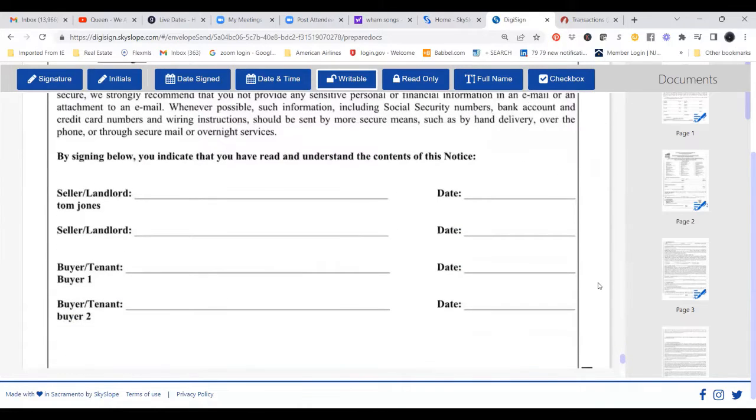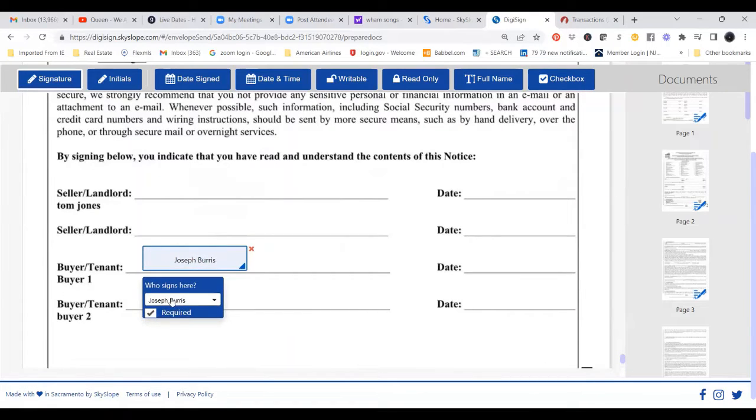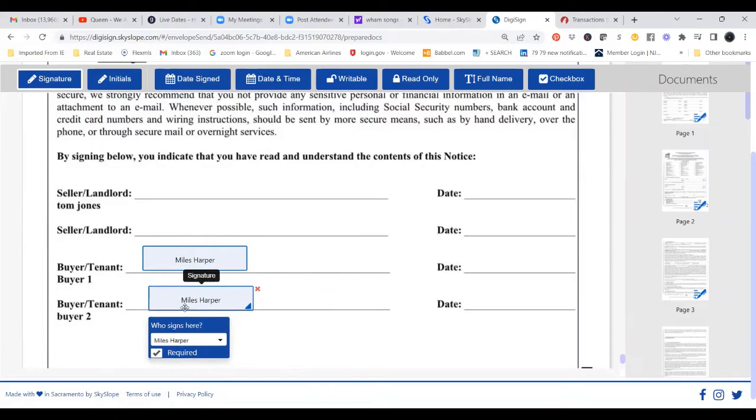And then the wire fraud. So this is missing the wire fraud stuff. So I'm going to go ahead and add this. We have the buyer, we have Miles Harper. So what I did was I clicked on signature and it's got a white box around it. And then I just click here and then that's where it's going to be.